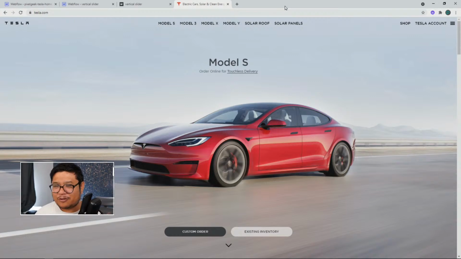Tesla.com. If you haven't heard of this company, yeah, it's a crazy company, run by a crazy person. And it takes a crazy person to go against all these industries and make them change.